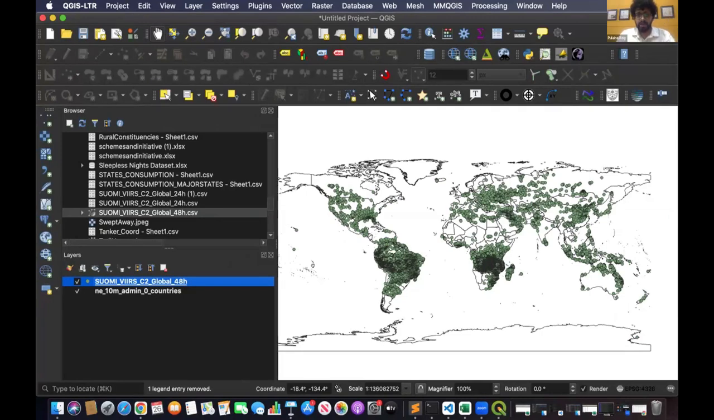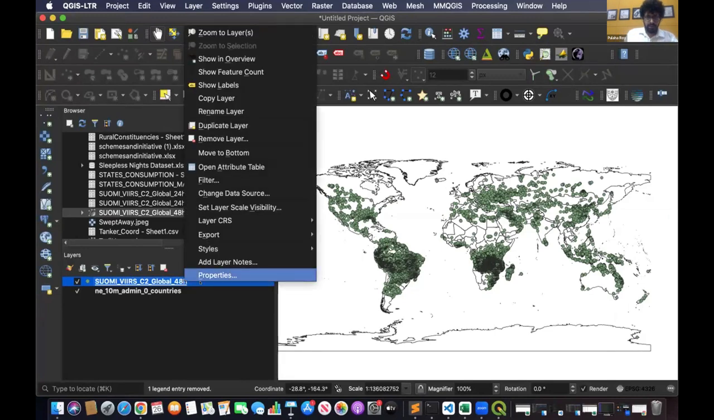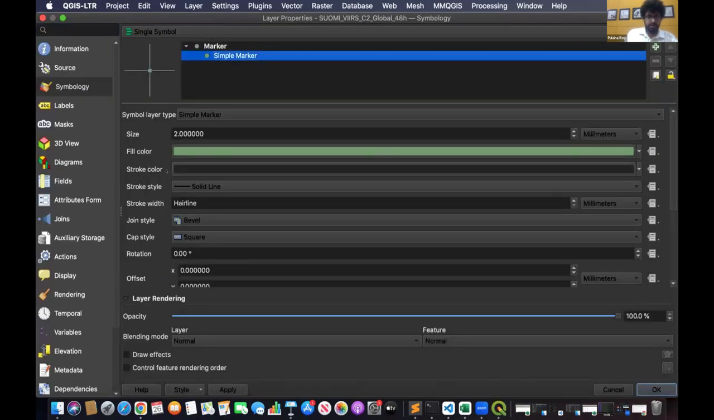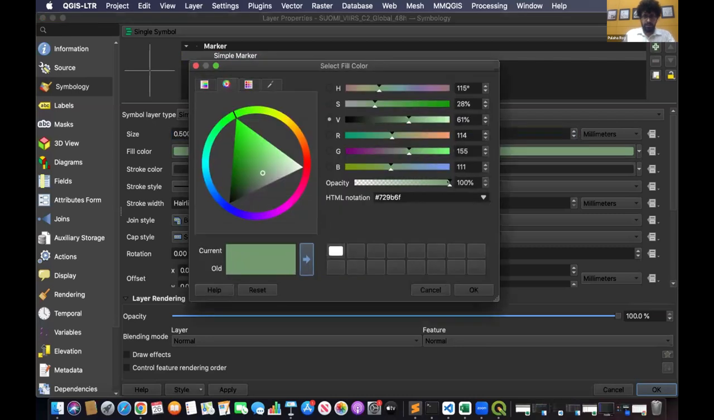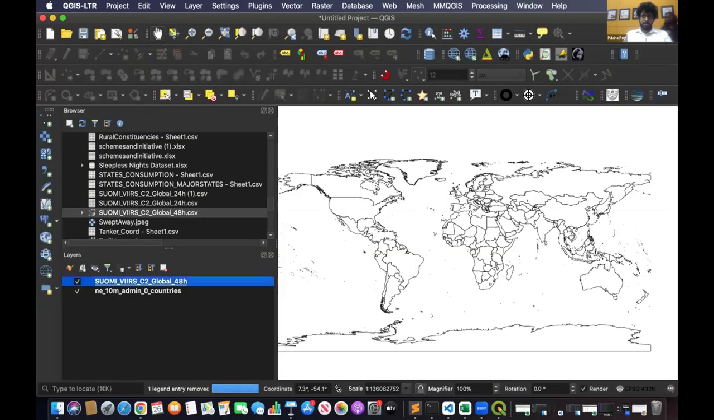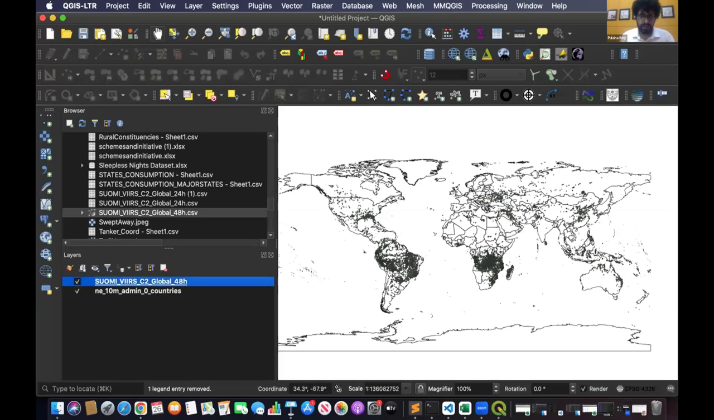So now you have this. Let me just style it a little bit as well. You have to style it here. You can change the size. I'll just keep it to 1 or 1.5. Anyway, I'll just keep the colors for the time being. It's going to load for some time. So now you see, you have changed the size and everything. Now it looks a little better as well.